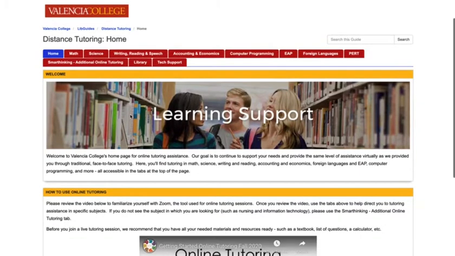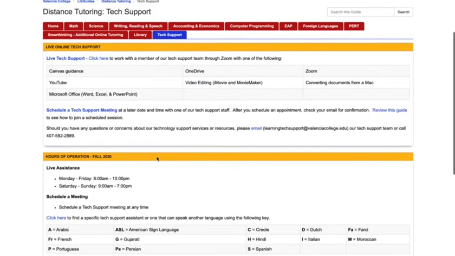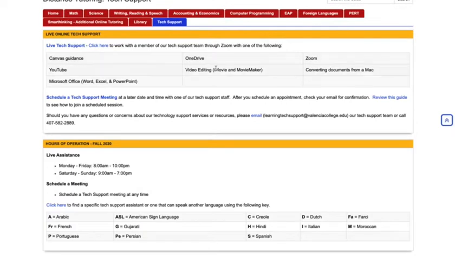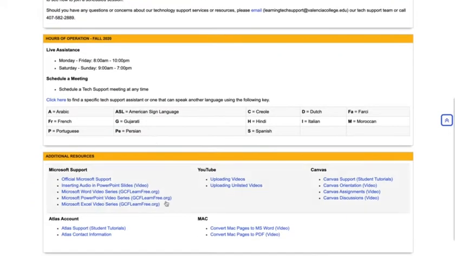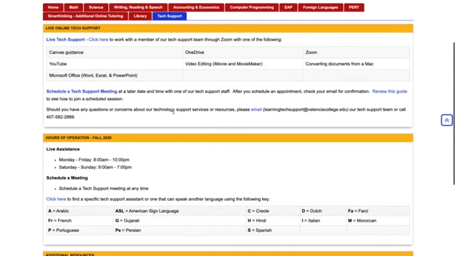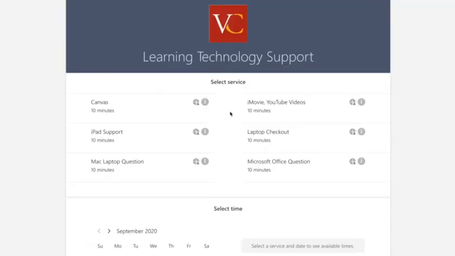Once you get to this page, you're going to want to click Tech Support here up on the tabs. And then you can also see the different services that we provide here, and also the hours of operation and additional resources that can help. So to schedule a tech support meeting, just click on this link. It's going to open a new tab as well.